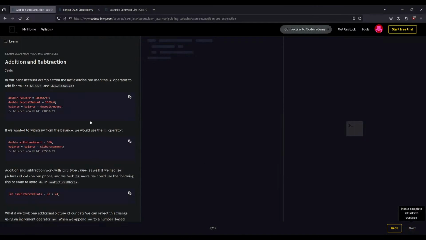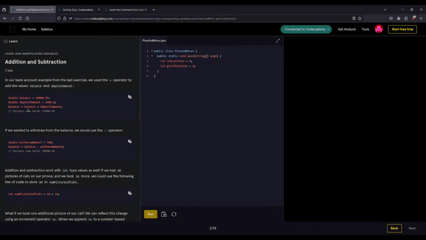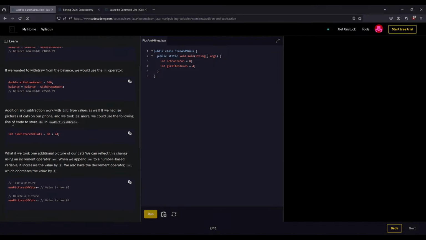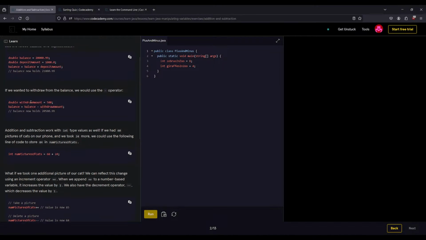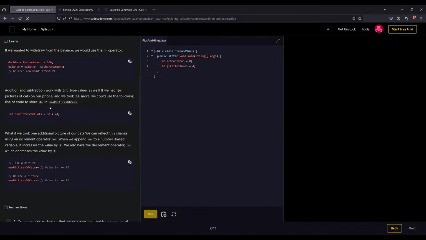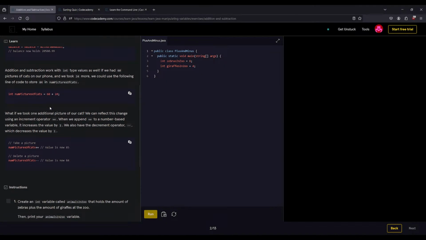In our bank account example from the last exercise, we use the plus operator to add to the balance. Minus, to withdraw. Balance plus deposit amount is 21,000. Num pictures of cats, 60 plus 24 is 84.